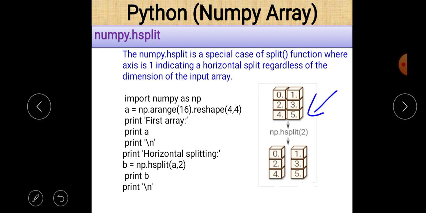This is an array, and when you apply hsplit and look at the parameter value given in function hsplit, it is 2. So it is split into two different parts, and these are horizontally split. Okay, so horizontal split is there when you use hsplit. So the array is divided into two equal parts.